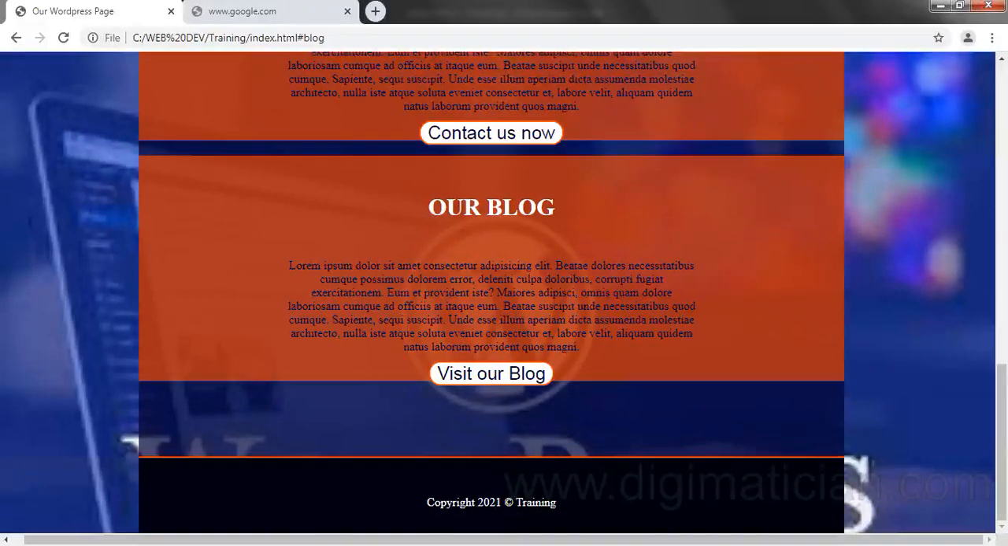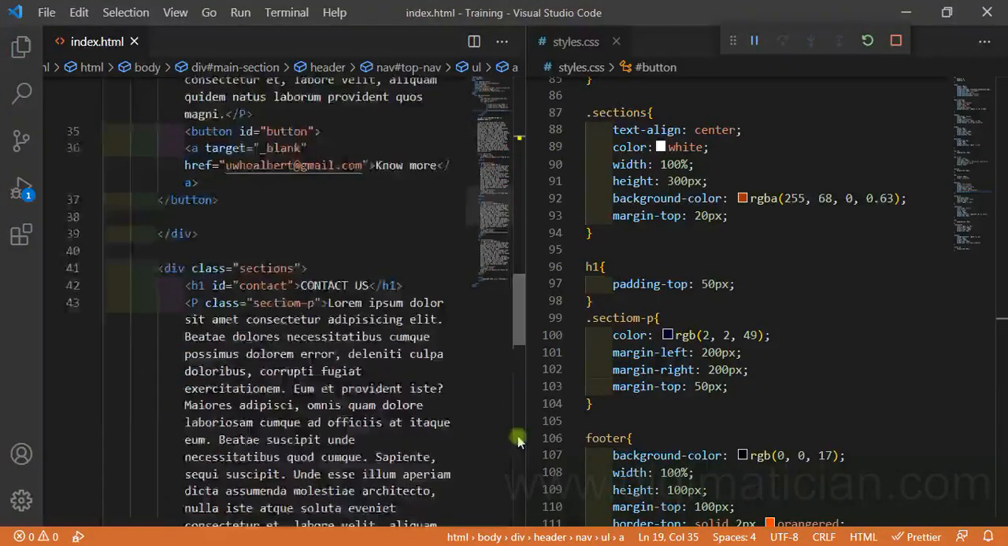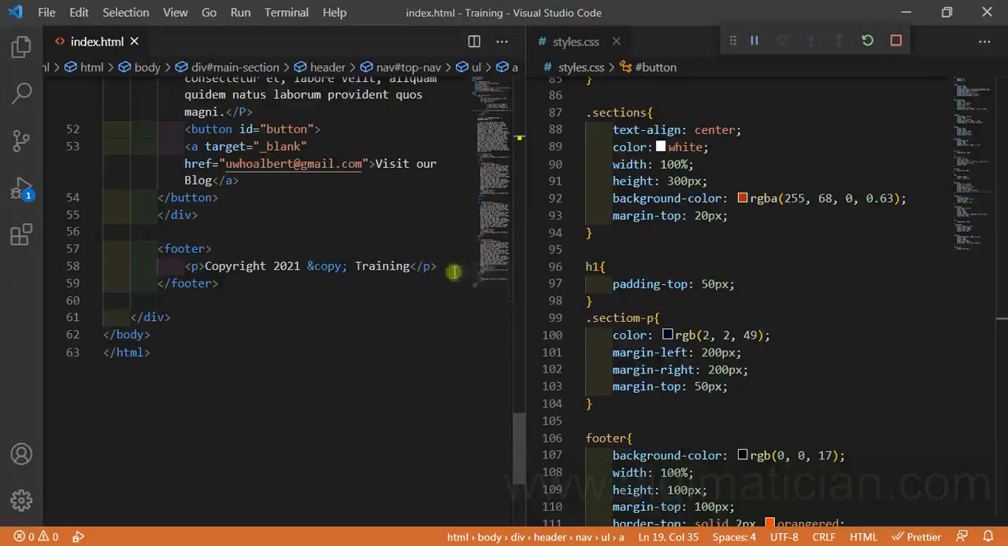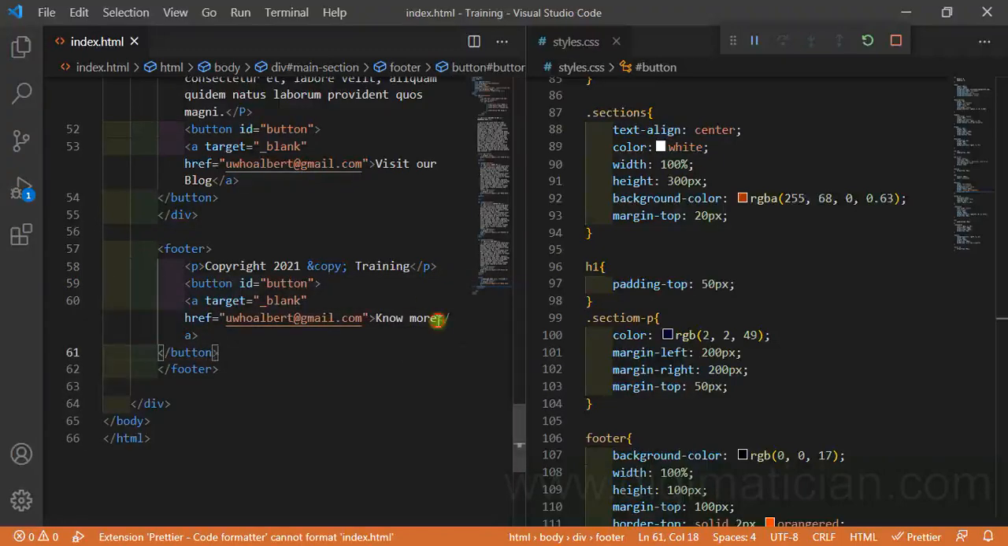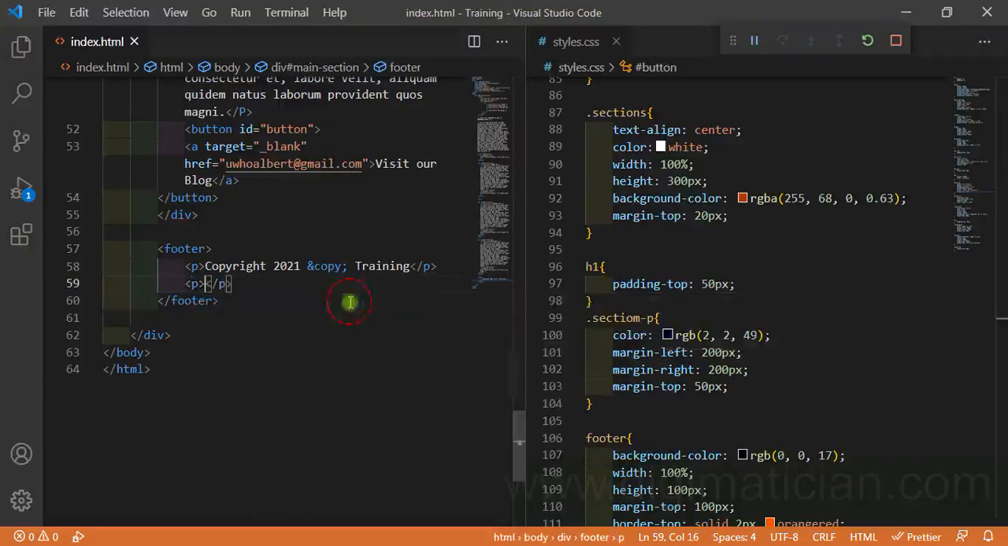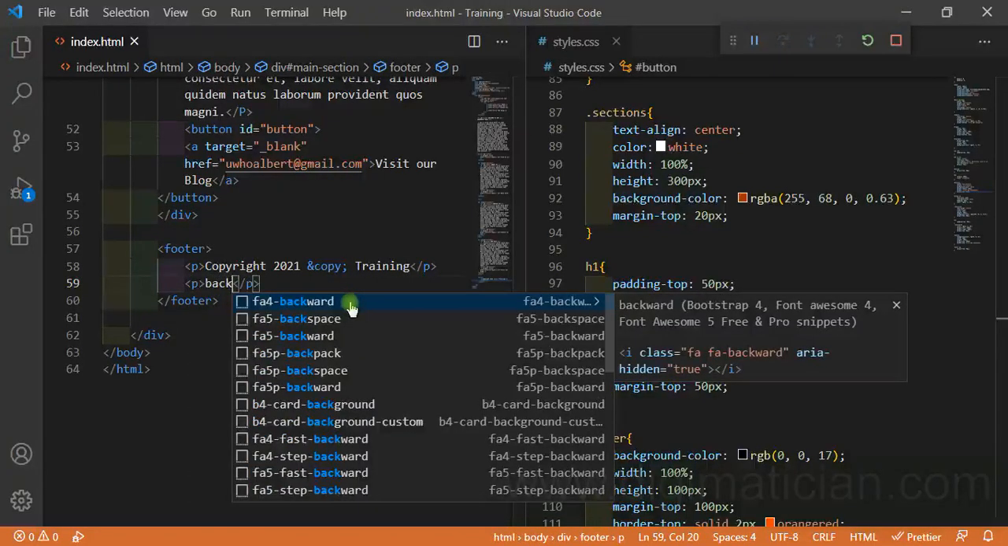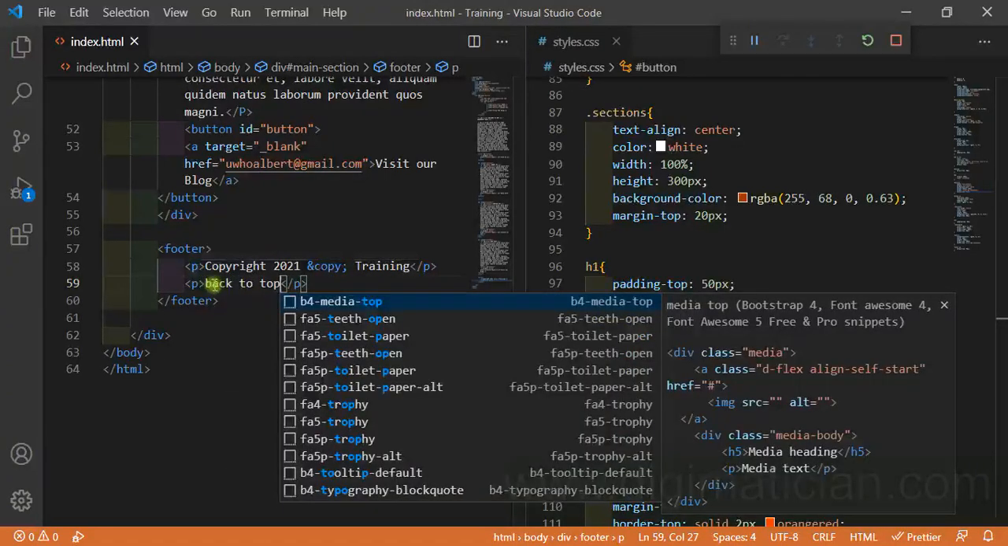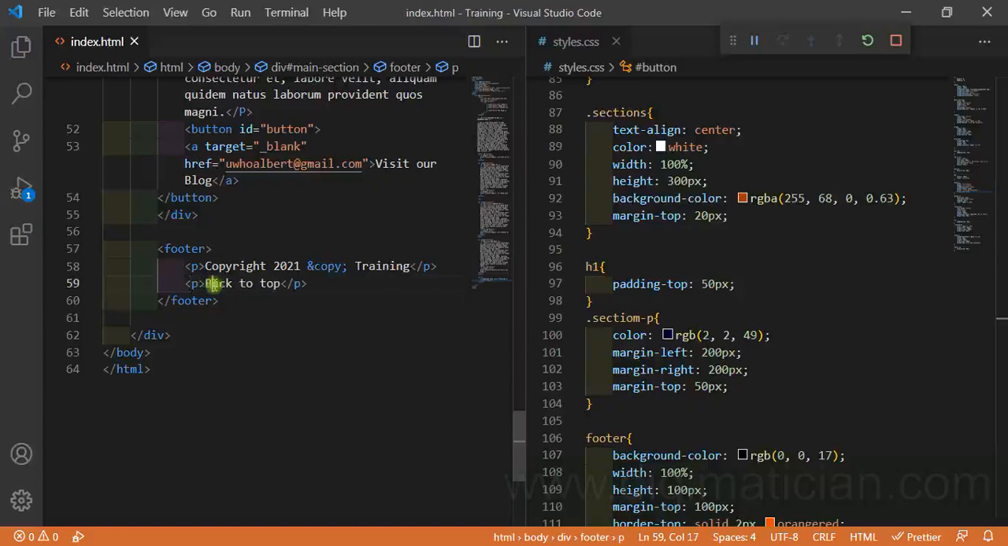Within our footer, I want to show you how to put a back to top. After our copyright, I'm going to create a button. I think I have a button already in my clipboard, so I will say back. Okay, let me not put a button, let me just put a simple text. Under paragraph, I will say back to top. Back to top.